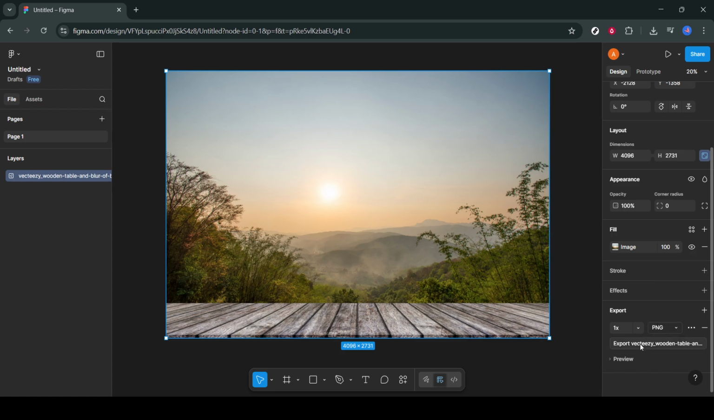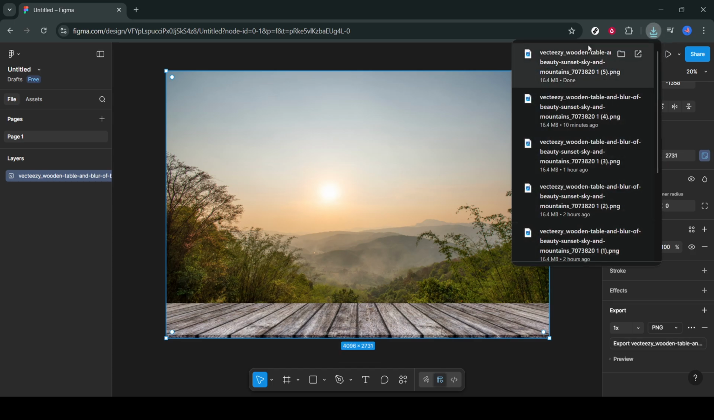Once everything is set the way you want it, click the Export button. Figma will automatically generate and download the image to your computer. And that's all you need to do. You've successfully exported an image from Figma.